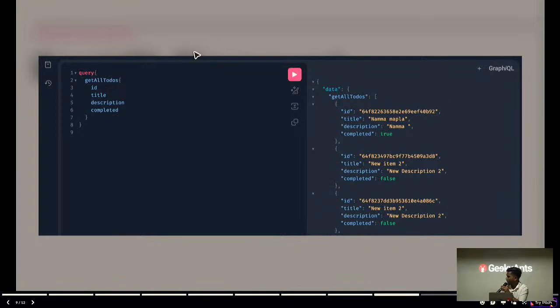So yeah, and here you can see we have to write our query. And if you don't mention something, like if you don't want the completed field, you can just remove it. It will just give you the ID, title and description, nothing else. Same goes for everything.